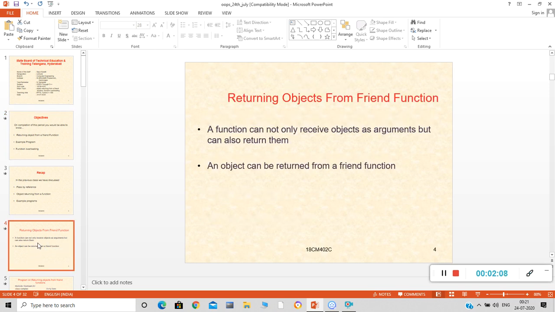Returning objects from a friend function. As we discussed in the previous lecture, the member function sum accepts two objects of the class time, adds the times of those two objects, and returns one more object which consists of the sum of these two times. That was done using a member function.